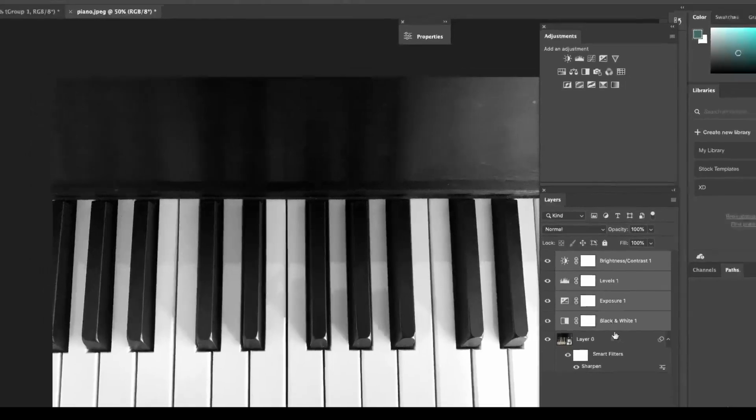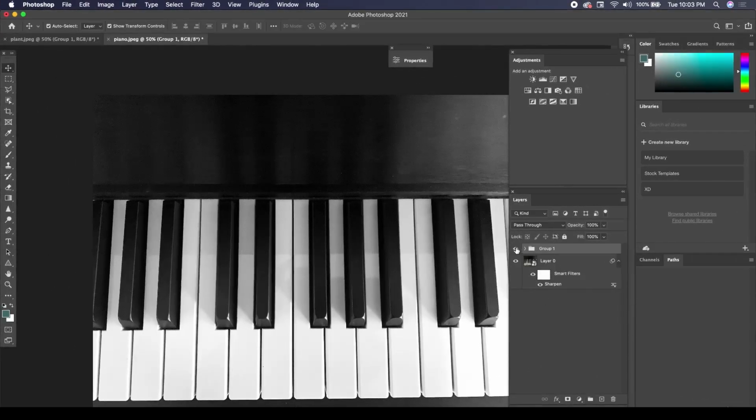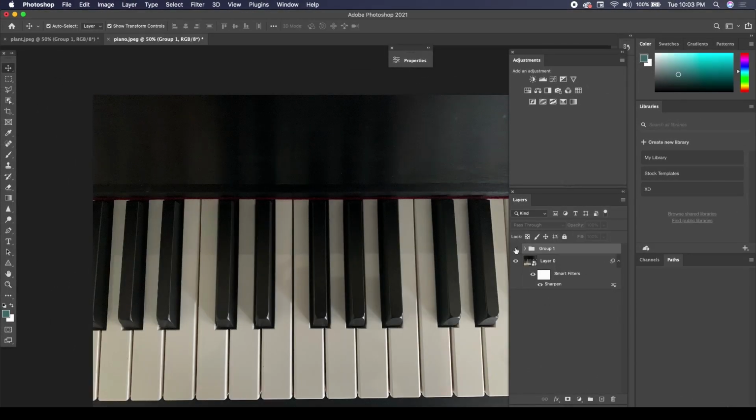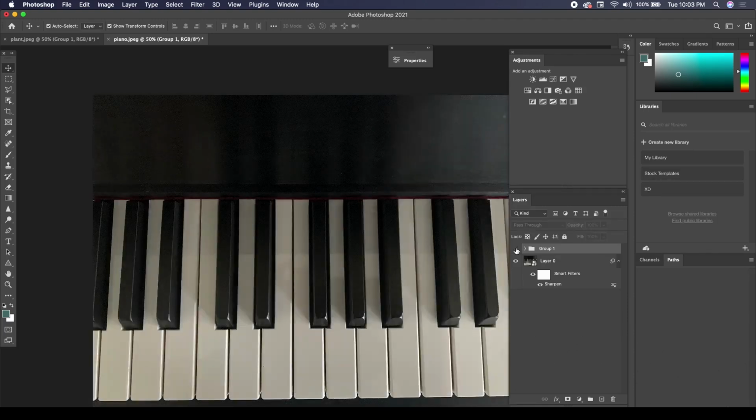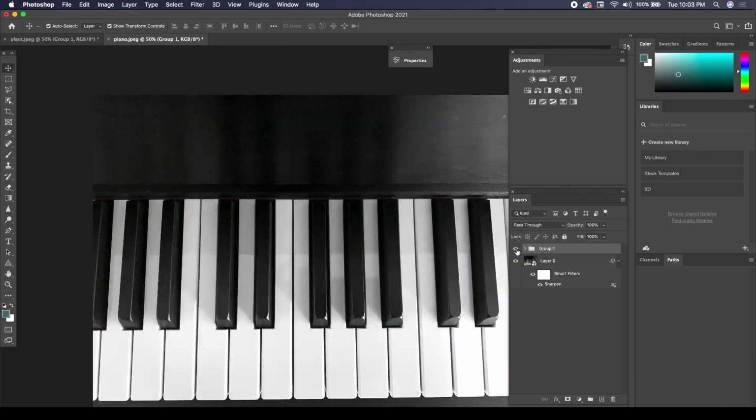So let's group these together into a folder and toggle it on and off. So that's before, had kind of a yellowish hue to the keys, and then after. So obviously brighter. I feel like I can use this photo and it doesn't look like it was taken in a basement. It kind of looks like it was taken in a little bit more of a professional lighted scenario.